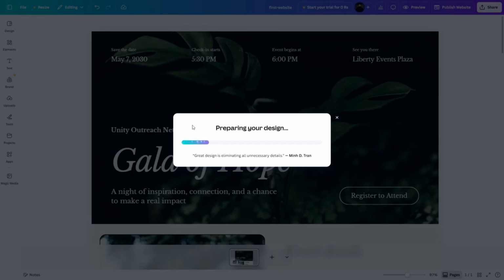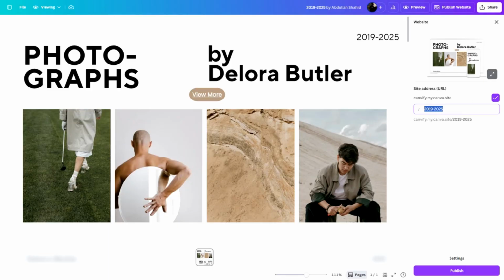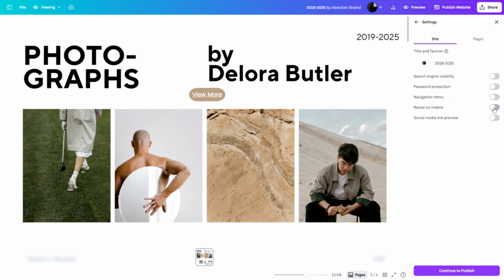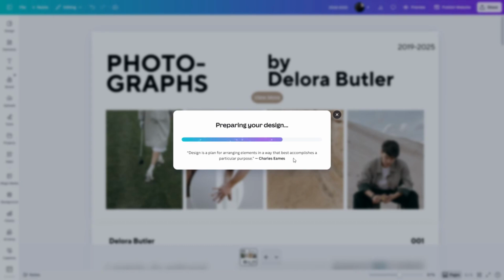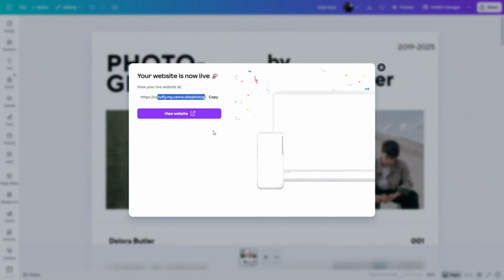Now back to the tutorial. When publishing, select your website URL and make sure the setting for mobile responsive is turned on. Now let's publish. Once published, Canva will generate a public link for your design. Copy this link, we'll need it next.